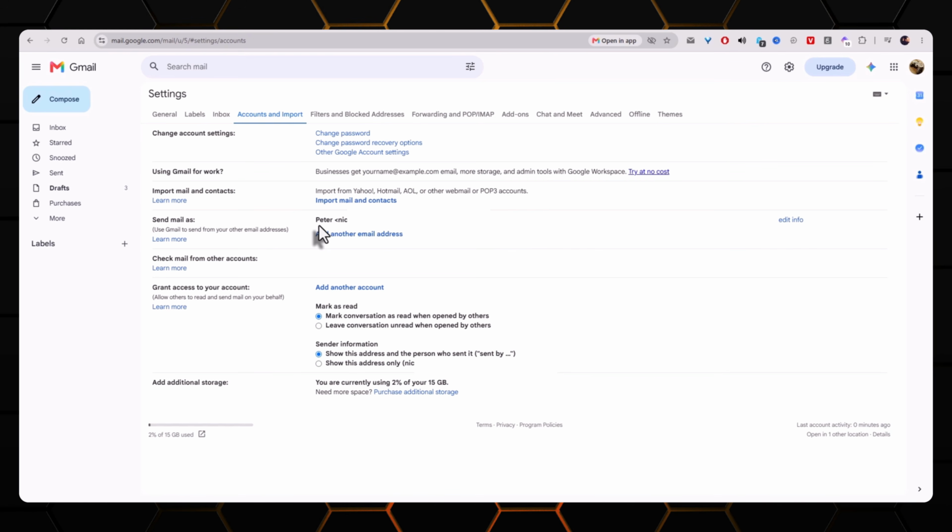From this point forward, every single new email you compose and send out will feature this newly chosen display name to your recipient instead of your old standard name.